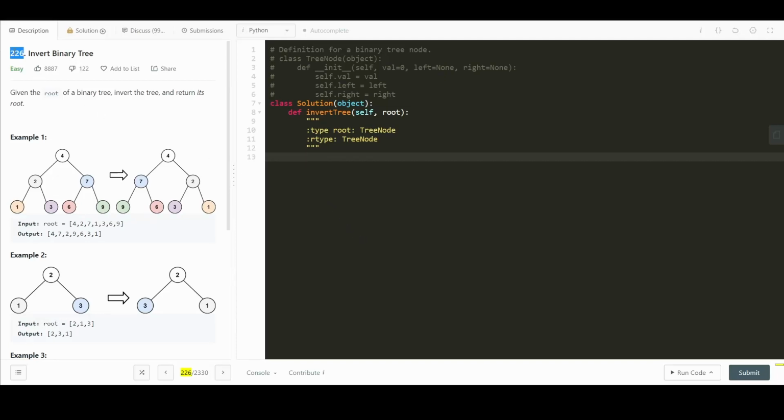This is LeetCode 226 invert binary tree. We're given a binary tree like this one and we have to invert each of its elements. So for example, this 4 has a 2 as a left child, that's going to become the right child. And this 7 here, which is a right child, is going to become the left child. And we do that for all of the elements.